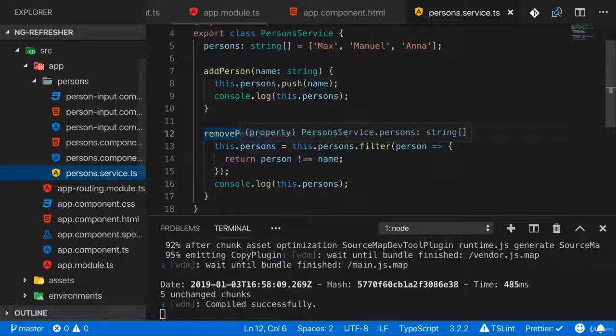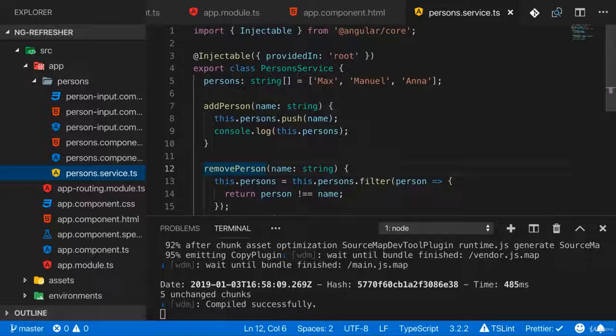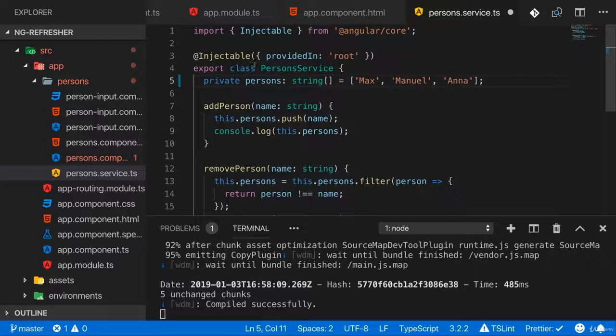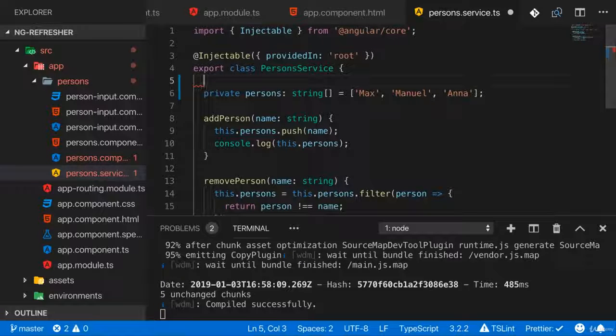Now, we can set up a mechanism where we push changes to places interested in the update. So push changes to components, for example. And to do that, I will actually turn persons here into a private property so that I can only use it inside of the service. And I will add a new property here, which I'll name persons changed. And the name is up to you.